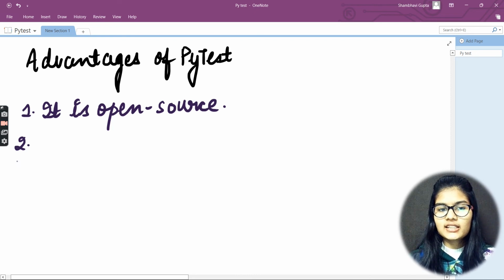So open source means that it's easily available on the website, it's easily available on Google. You could simply go ahead and download it. It's completely free. It's not going to ask you for any money. Okay, so hope you got the idea about open source. So it is open source.